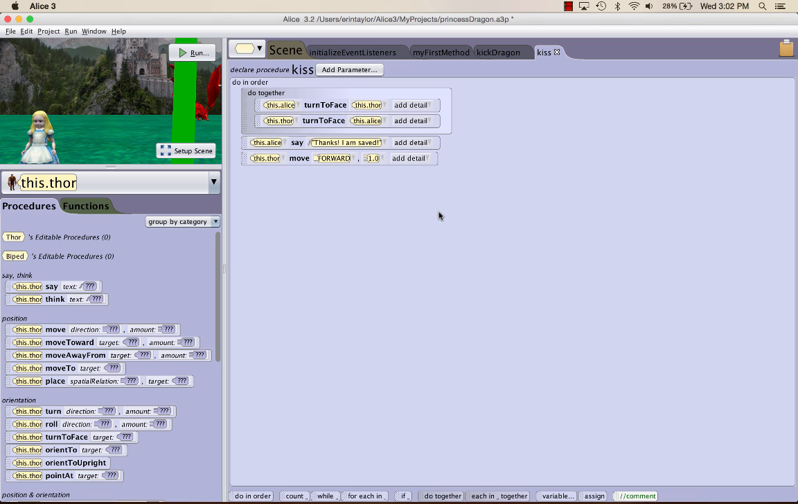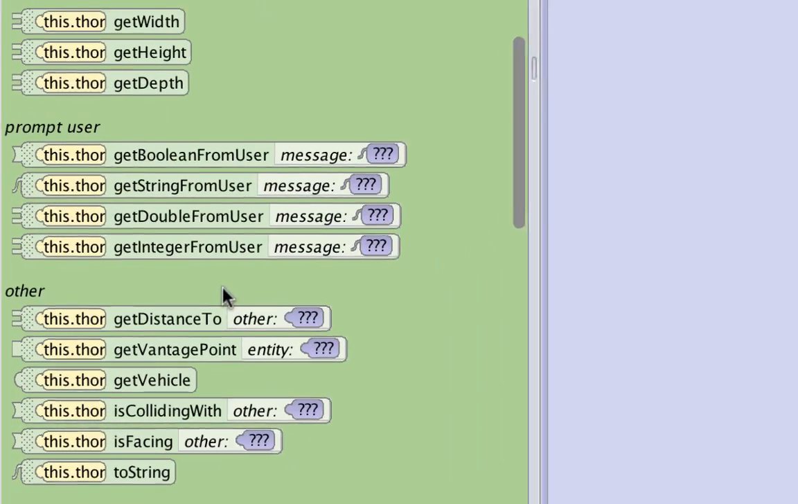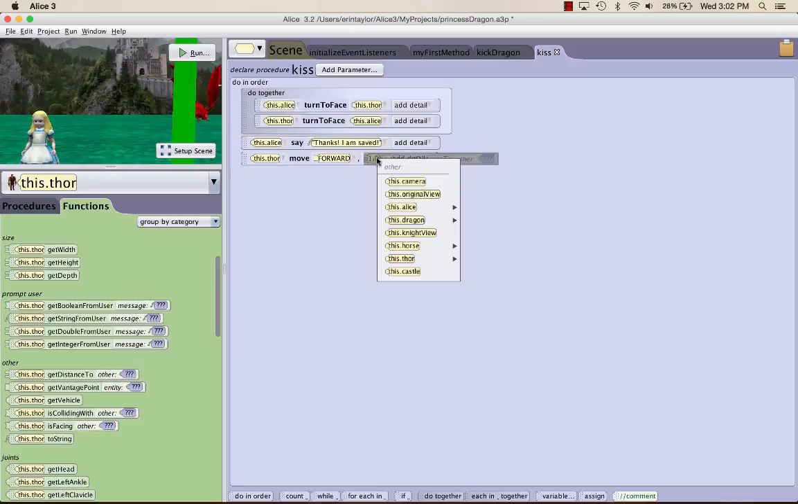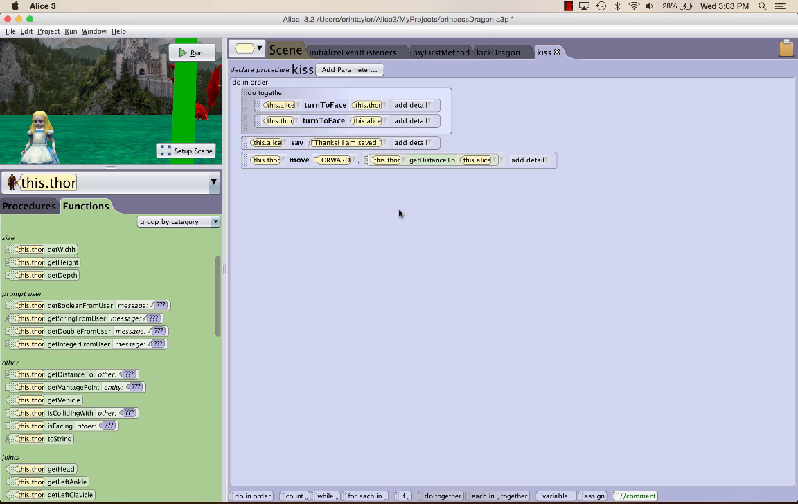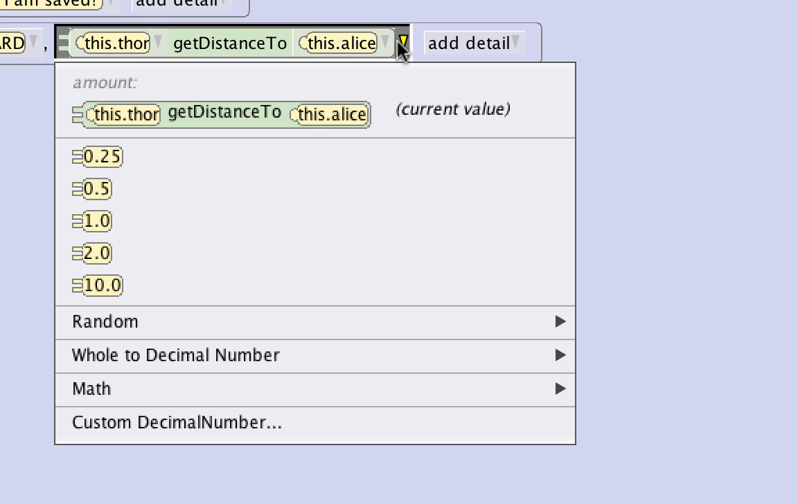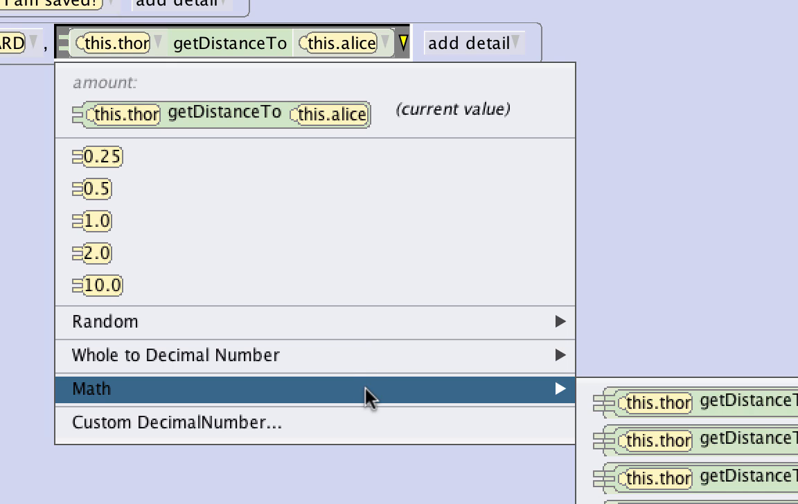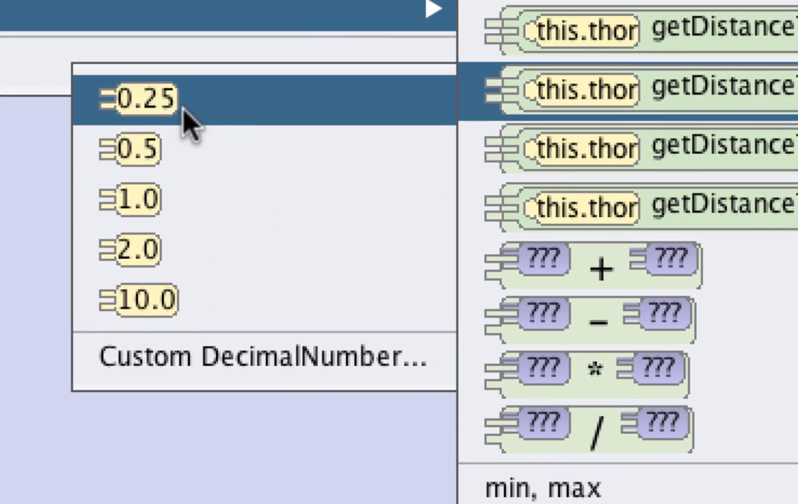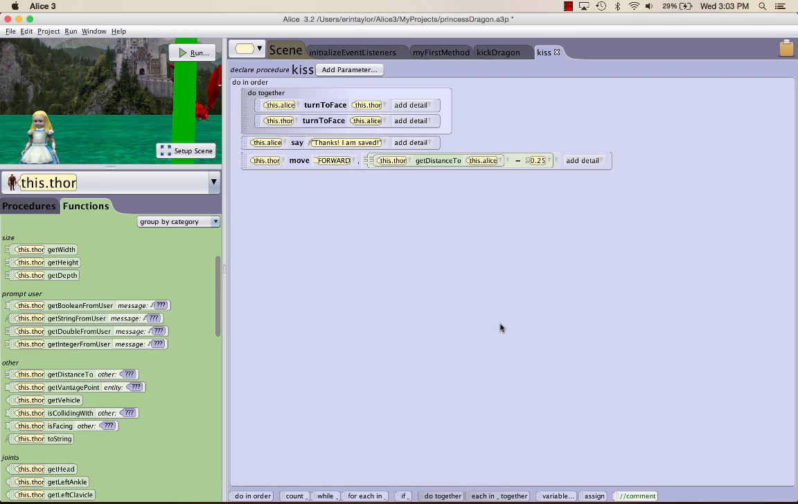We don't know how far Thor actually is from Alice, so we're going to use a function. We're going to use getDistance_to and put it over the 1 meter. And we're going to get his distance to Alice. We don't want him to go into Alice, so I'm going to click the arrow over here and do Math. And then I'm going to do the second option, minus, and I'm going to minus 1/4 of a meter, just so he stops a little bit short of Alice.